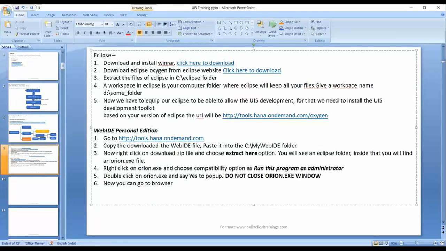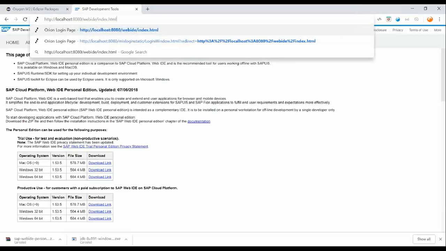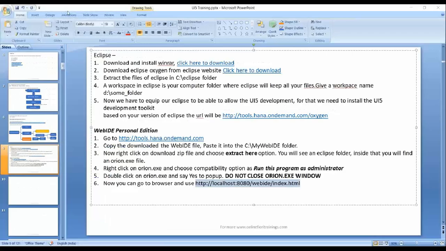Now you can go to the browser and use http://localhost:8080/webide/index.html. This is the URL with which WebIDE will start. Copy that, come back to my browser, go on top, and press enter.